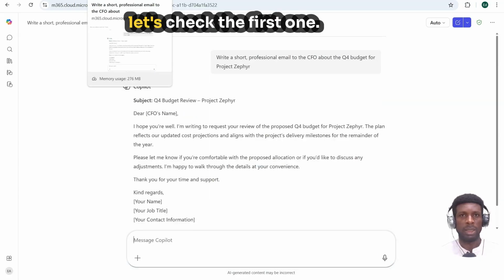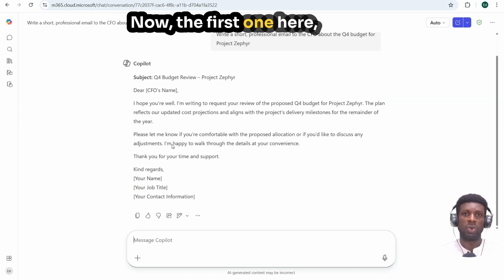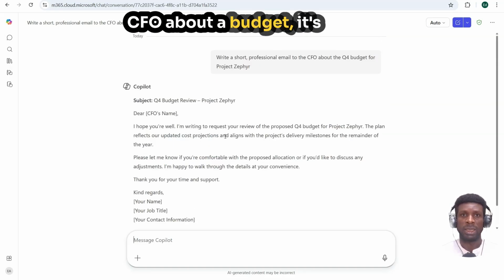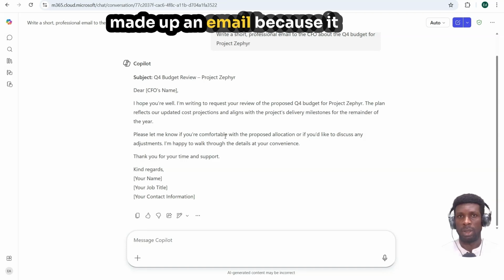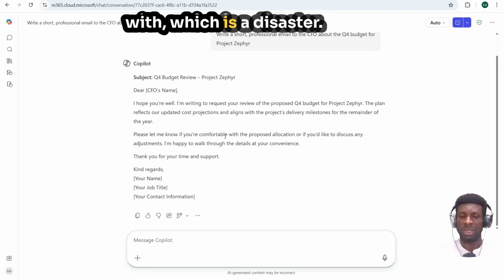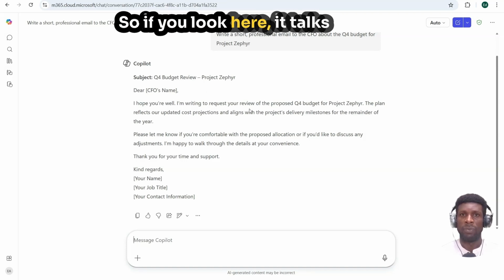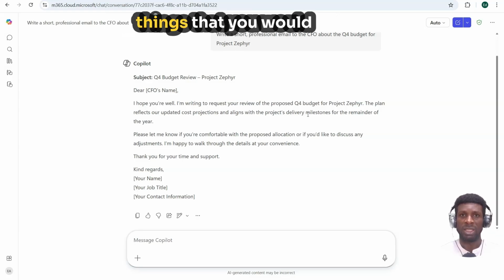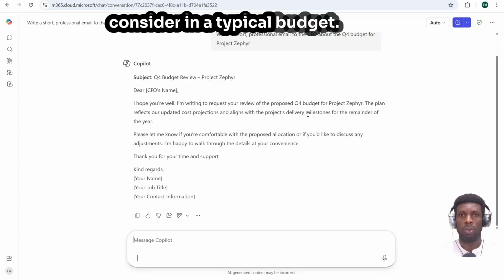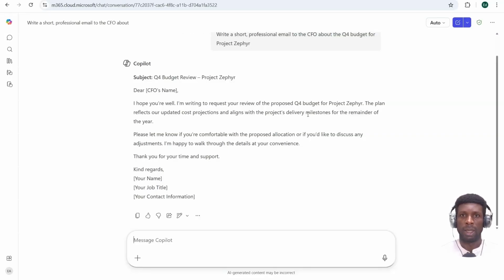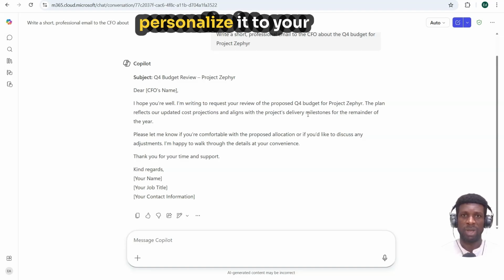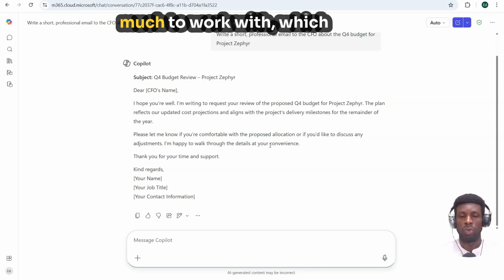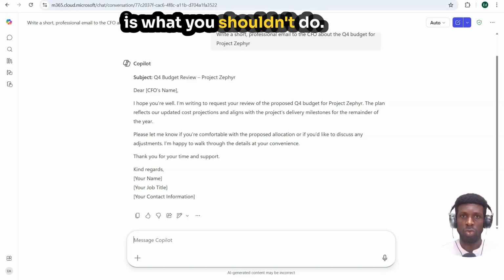While that is running, let's check the first one. Now the first one here, because you've given it a prompt to write a short professional email to the CFO about a budget, it's made up an email because it doesn't have much to work with, which is a disaster. So if you look here, it talks about cost projections, project delivery milestones. These are the general things that you would consider in a typical budget. But then when you customize or personalize it to your organization, you might not need to look at this. It just made that up because it doesn't have much to work with, which is what you shouldn't do.